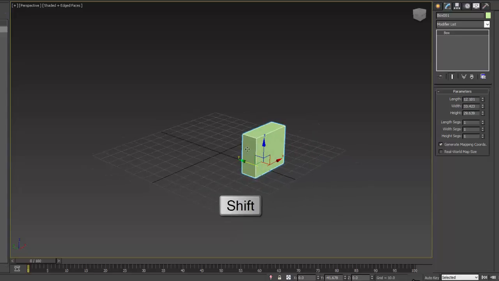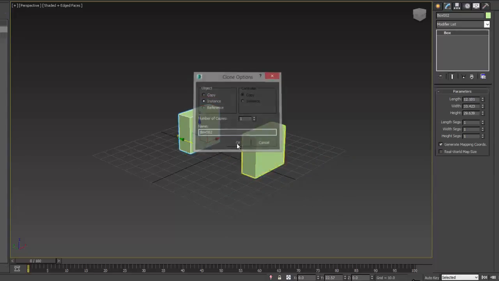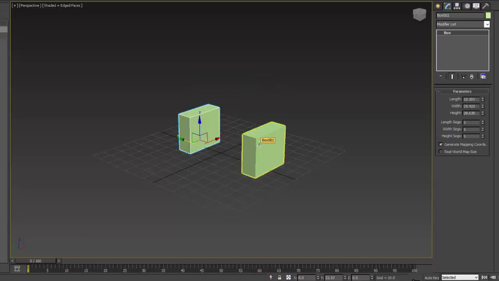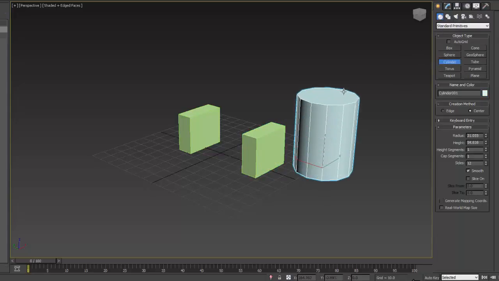Then with our Move tool, we'll shift and drag out a copy of this, and we'll choose Instance, so that way when we adjust parameters on one of them, it'll affect the other. Then we'll draw out a cylinder, reset it to the center of the grid.